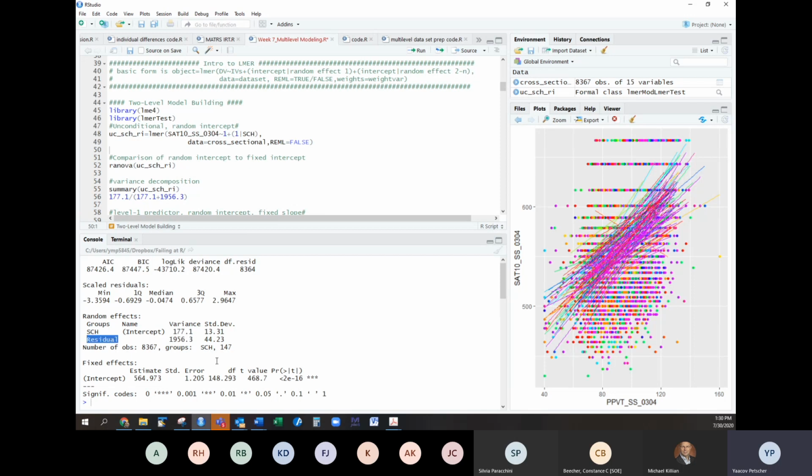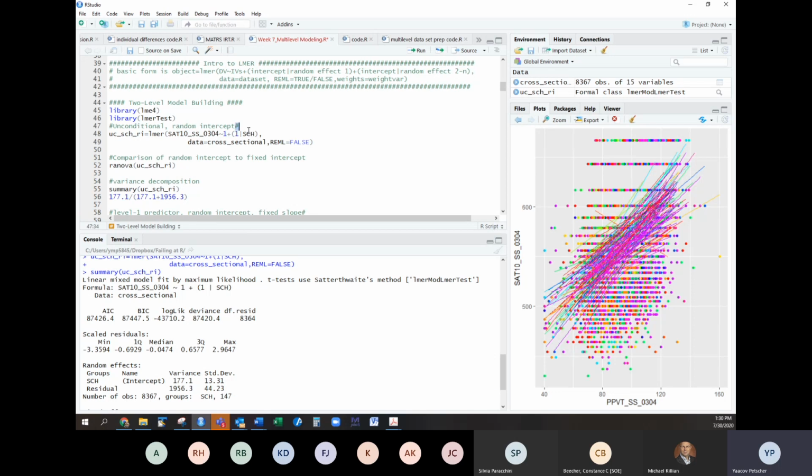That's the residual. And so we don't need to put in the student ID. You just have to know what your lowest level unit is, right? Because up here, we specified the ID of the clustering unit of schools, we did not specify students. You just need to know that your observations at the lowest level are students. And so the amount of variance that's due to schools is 171, and the amount of variance due to students is 1956.